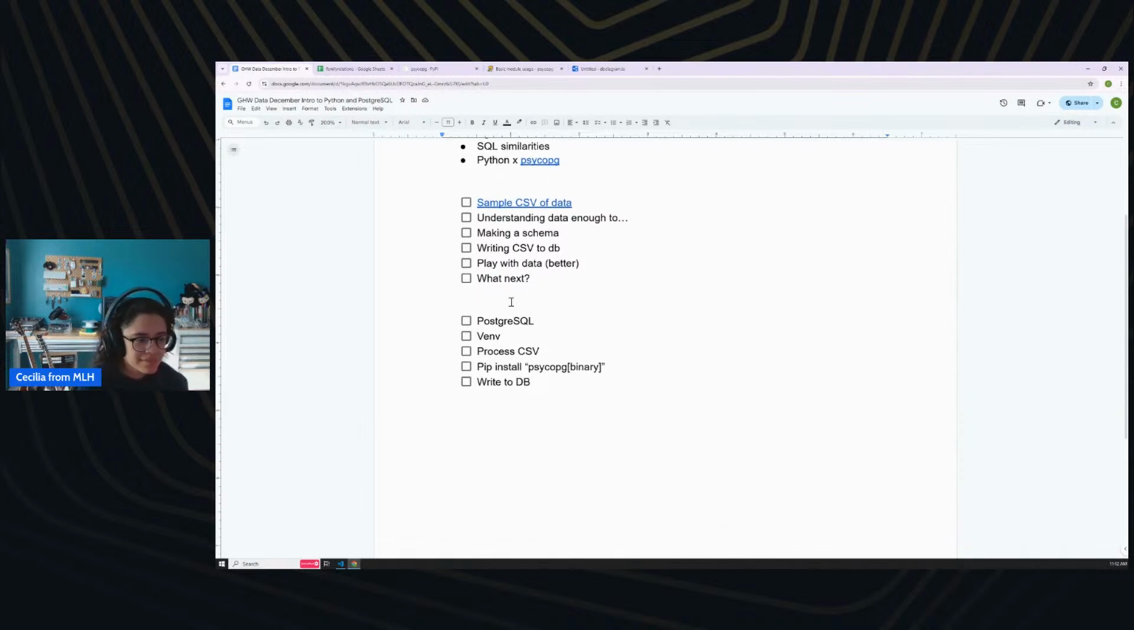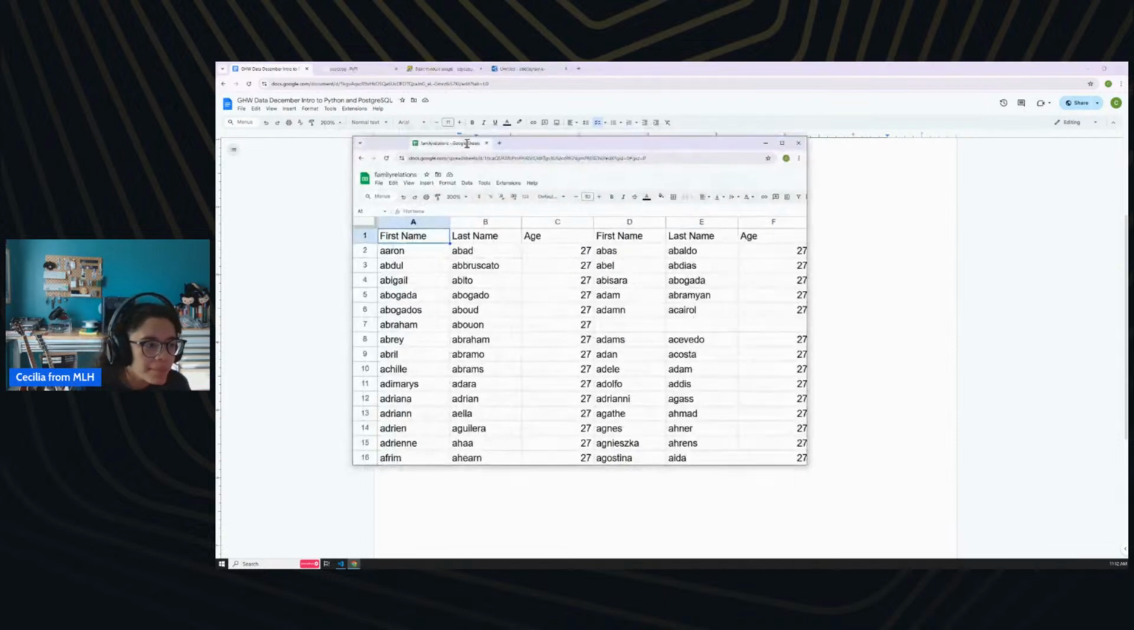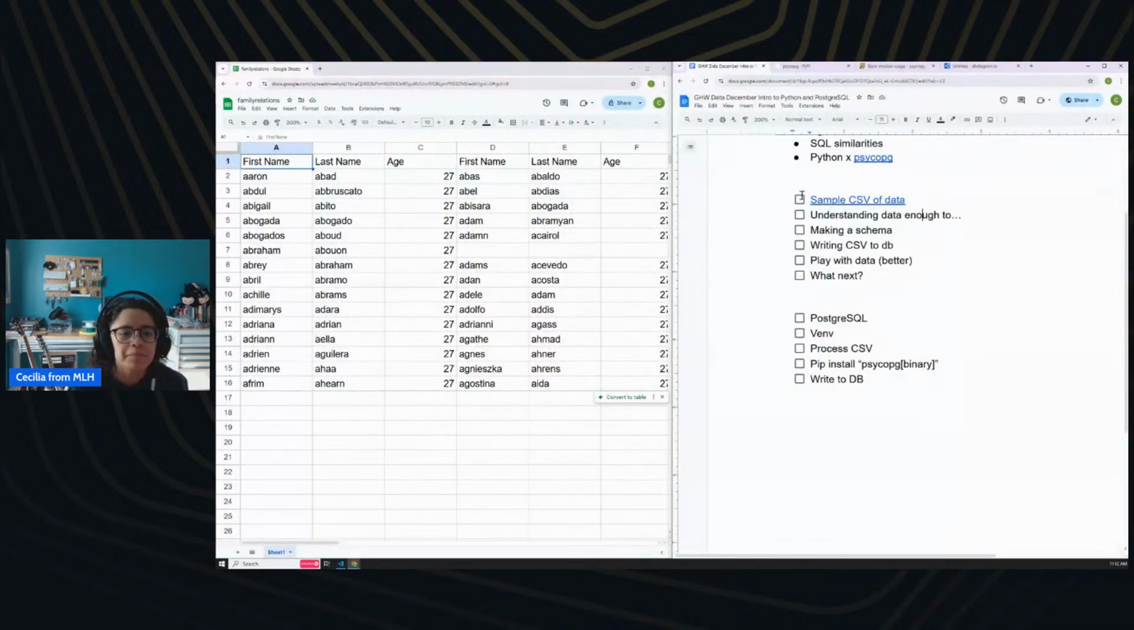Okay. So we're taking a look at our CSV. I gave you the cheat sheet of not having to process as much of it. But let's go ahead and put this in this window, and then let's start understanding the data enough so that we can make a schema.